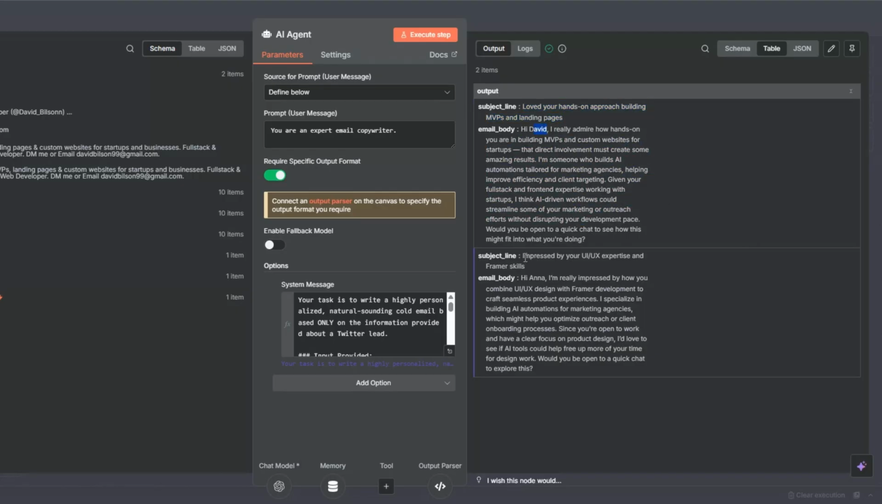The other lead's subject line is along the lines of "Impressed by your UI, UX expertise," and the email body is along the lines of, "Hi Anna, I'm really impressed by how you combine UI UX design with framework development to craft seamless product experiences.